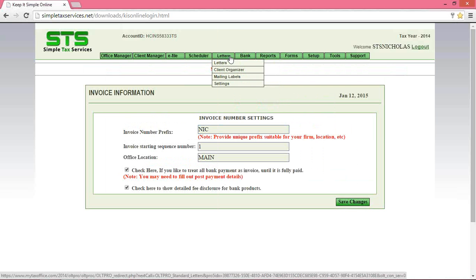To the left, we have letters. Of course, that includes the client letters, mailing labels, and organizer. And you also have settings to those as well if you want to make changes or edit.